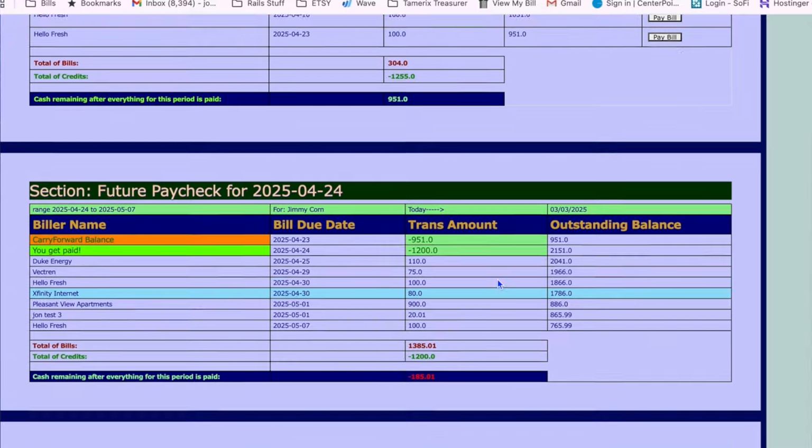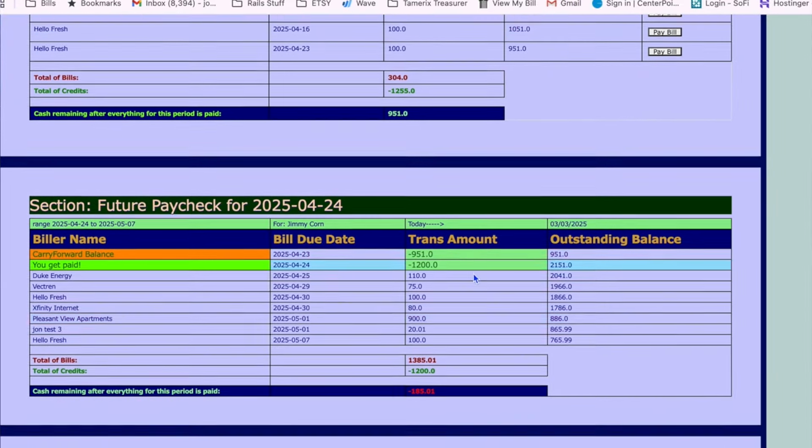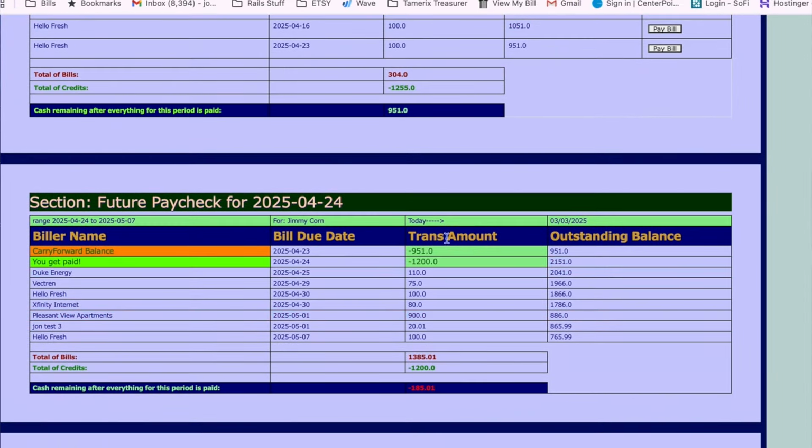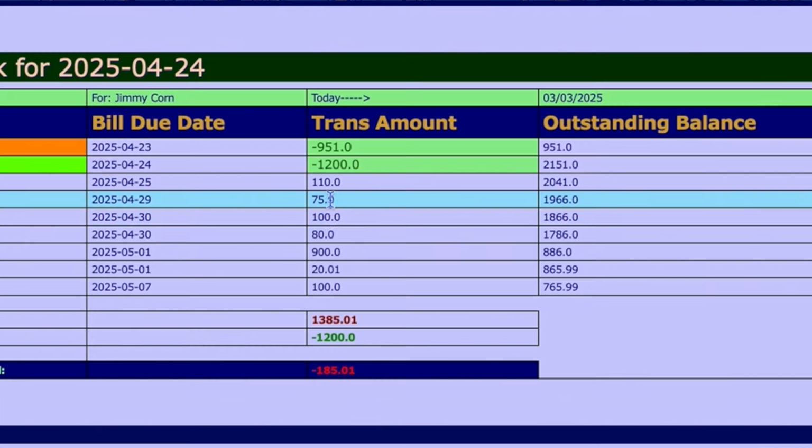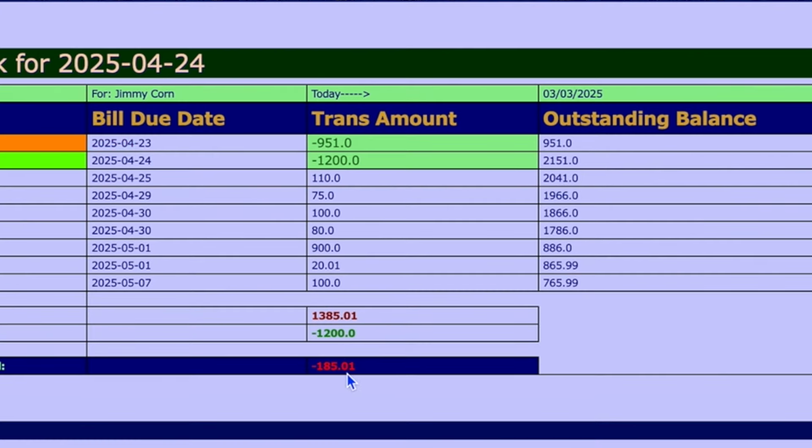As far as when you're within one period, this column under trans amount will give you an idea on whether you have more or less cash than when you started, right? So the bills for this period total up to $1,385 if you add just the bills up. The credits for this period will just be when you get paid the $1,200. So we lost $185.01 this period. That's because we began with $951 and we ended with $765.